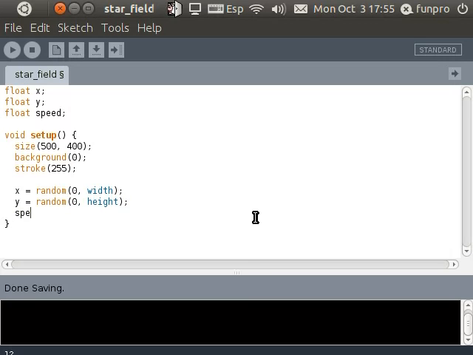And what about the speed? Speed is going to be random between 1 and 5. So we can move something between 1 and 5 pixels on each frame. And then we are going to create our draw function.